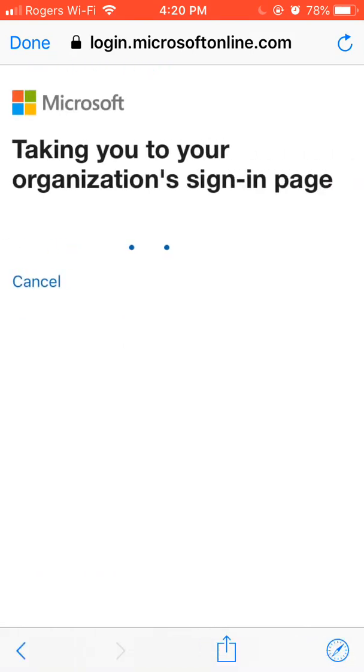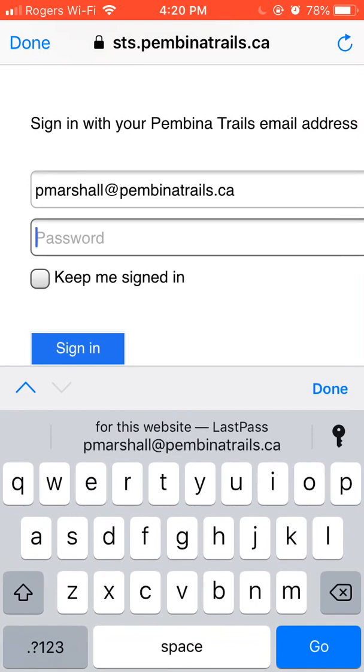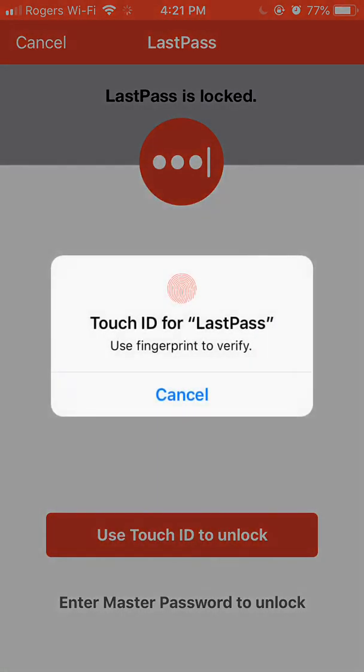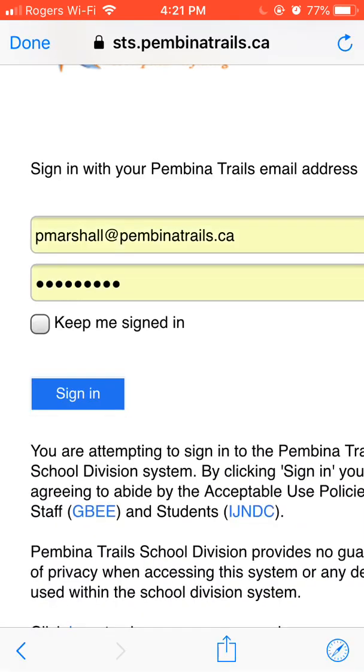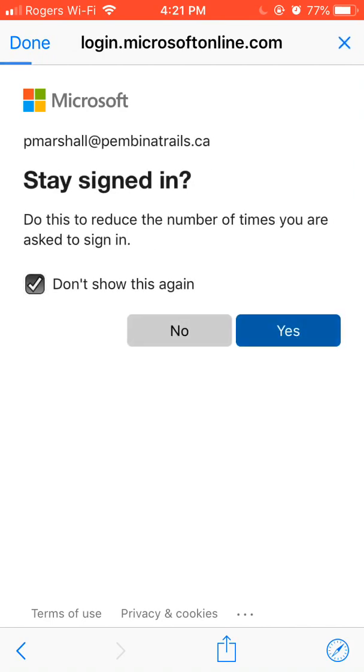So I go to the next step. It's taken me to my organization sign-in page. So this is my last sign-in that I have to do. And again, students, it should say your username at smail.pembinatrails.ca. I'm going to use my password manager so you don't see me typing my password, which I'd highly recommend for anyone. Install a good password manager. I'm going to keep me signed in, and I'm going to go, and the magic happens. Yes, I want to stay signed in.